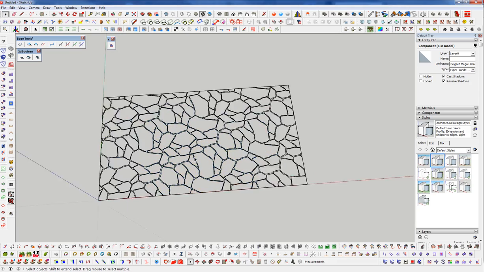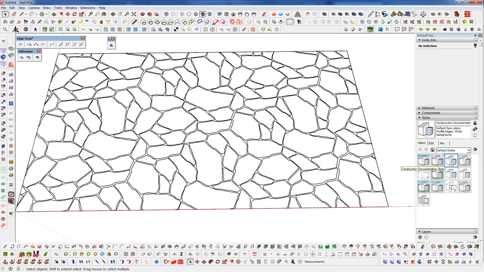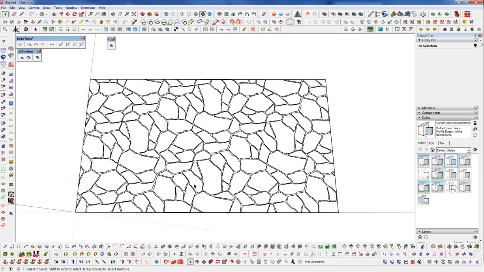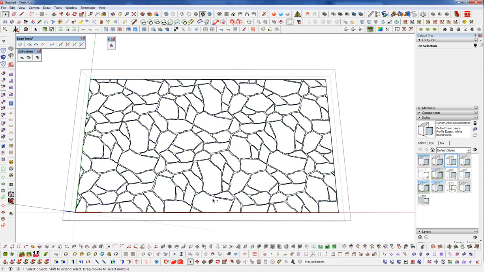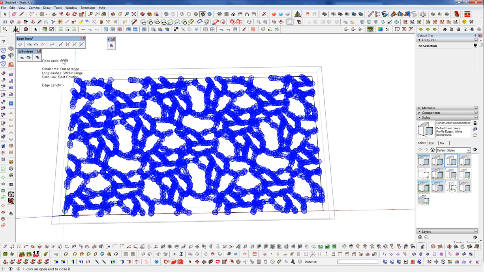Now let's get rid of our character there, and I'm going to go back to the construction documentation style, which is typically what I work in here. Get inside of this group, and let's just refresh our memory here. We have, again, 6,559, and we did make a few little adjustments there, but we need to close all of these edge gaps before we can generate faces here.